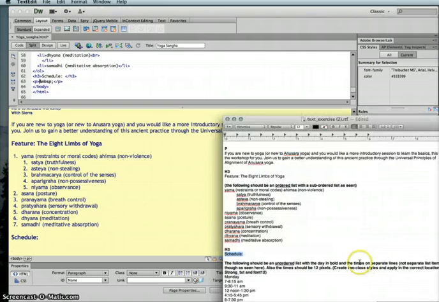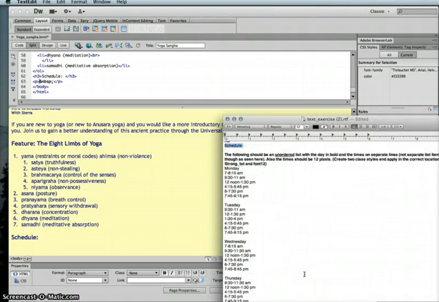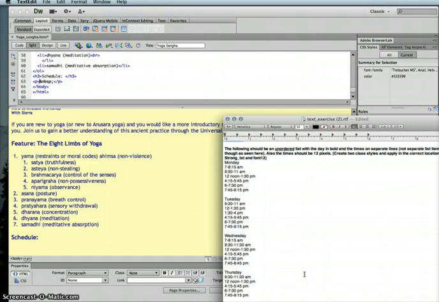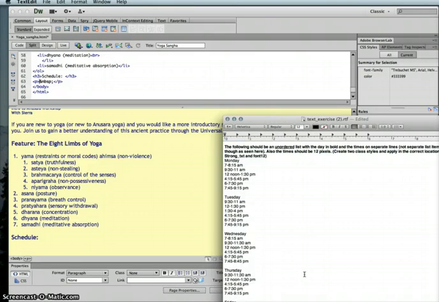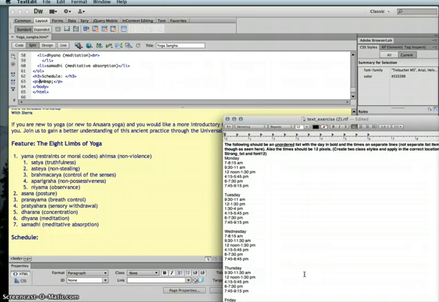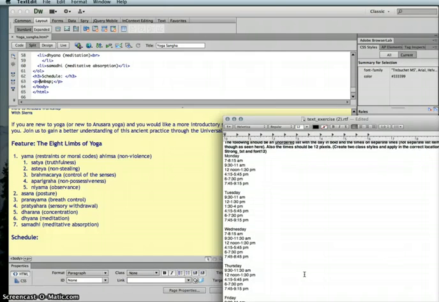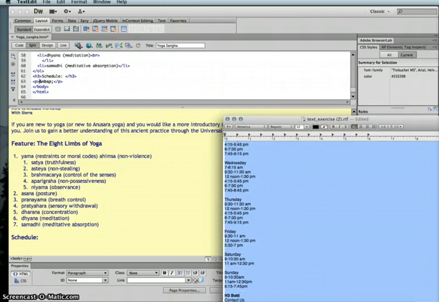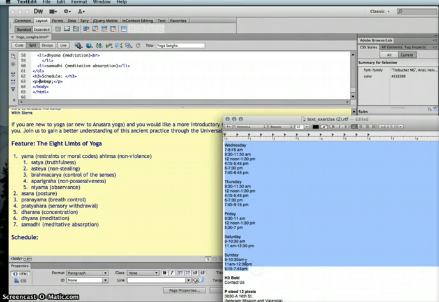And then the next part, the following should be an unordered list with the day in bold and times on separate lines, not separate list items as seen through here. Okay, you can read the rest of the instructions on your own. The easiest way to do this is that each day, Monday, Tuesday, Wednesday, is a list item. The problem is that you want to keep these separate, but also have line breaks for each of the times. Now I'm going to show you the easiest way to do this.